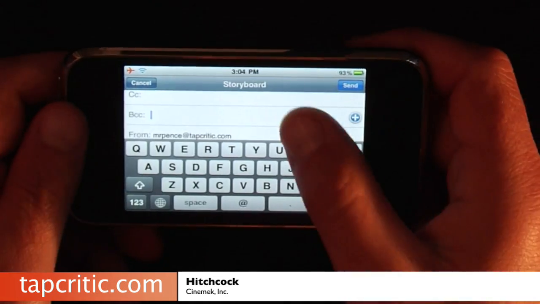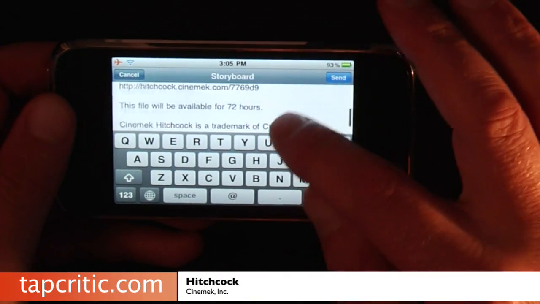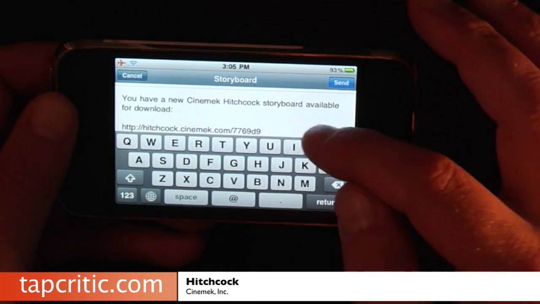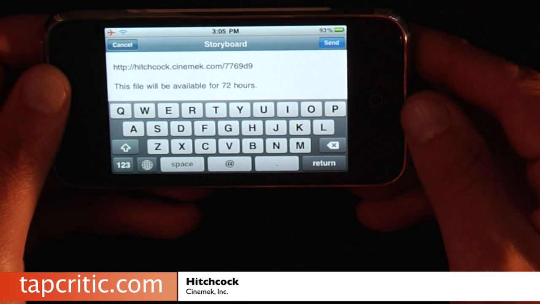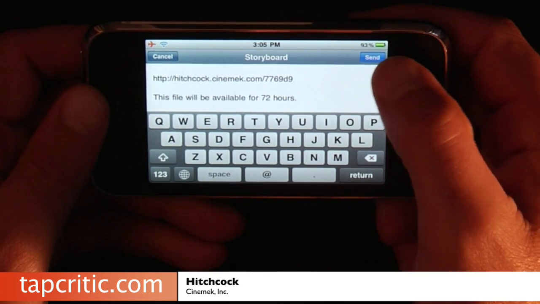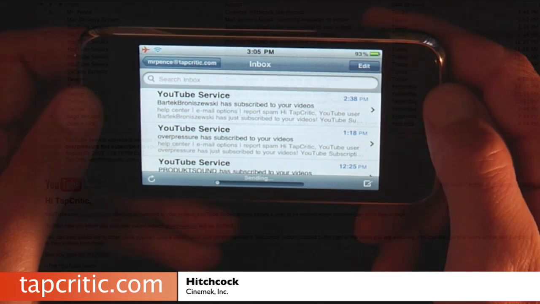So now the storyboard's been uploaded, and now we're going to send this to Mr. Pence at tapcritic.com. And it says, hey, you have a new Cinemec Hitchcock storyboard available for download. It gives you a URL, and they host the file for 72 hours, which is really cool. But as soon as you've got it as a PDF, you can do whatever you want to with it. So we're going to hit send, and it sent our storyboard.